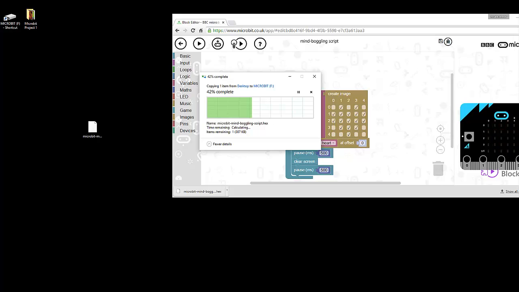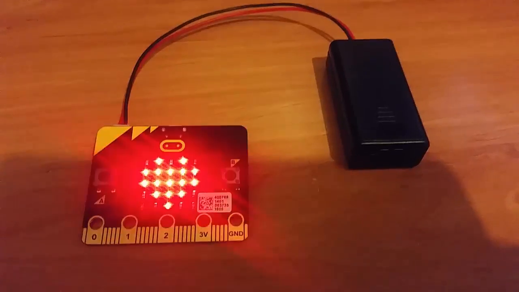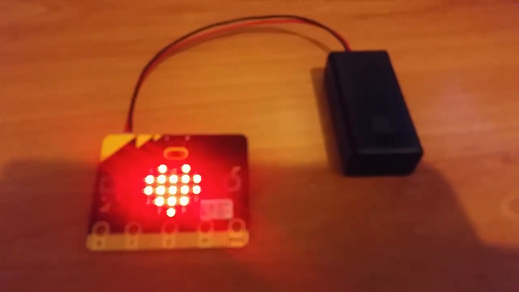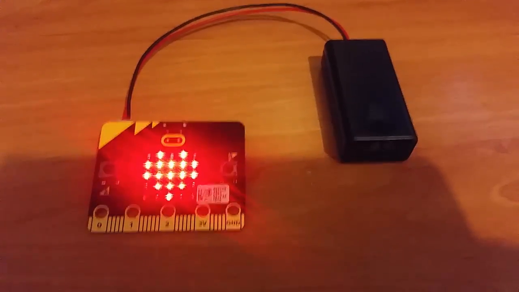Okay, so that's on our micro bit, and I will now show you the result. So this is our flashing heart code working on our micro bit. Very basic, but still quite fun to do.